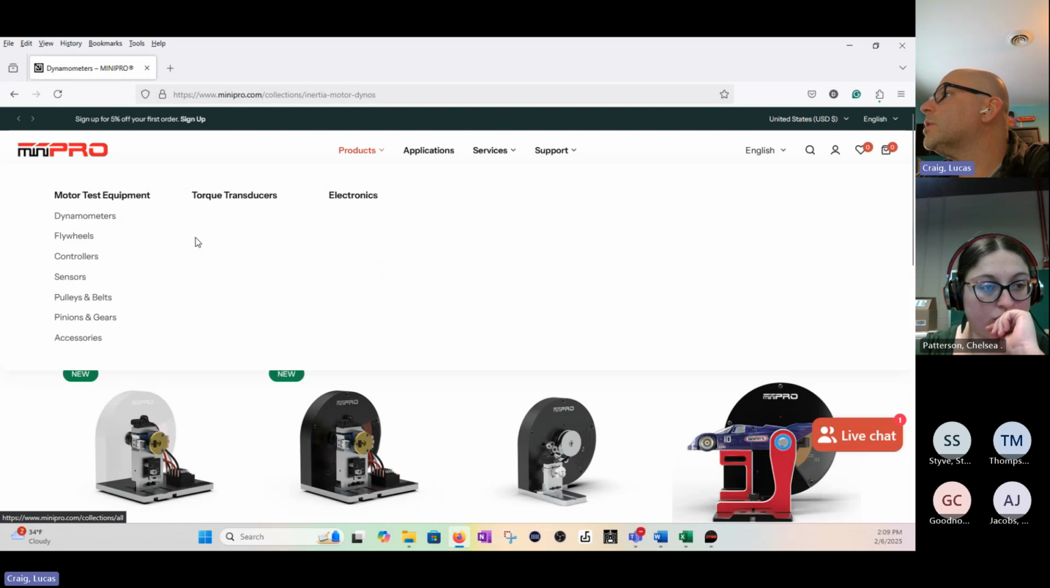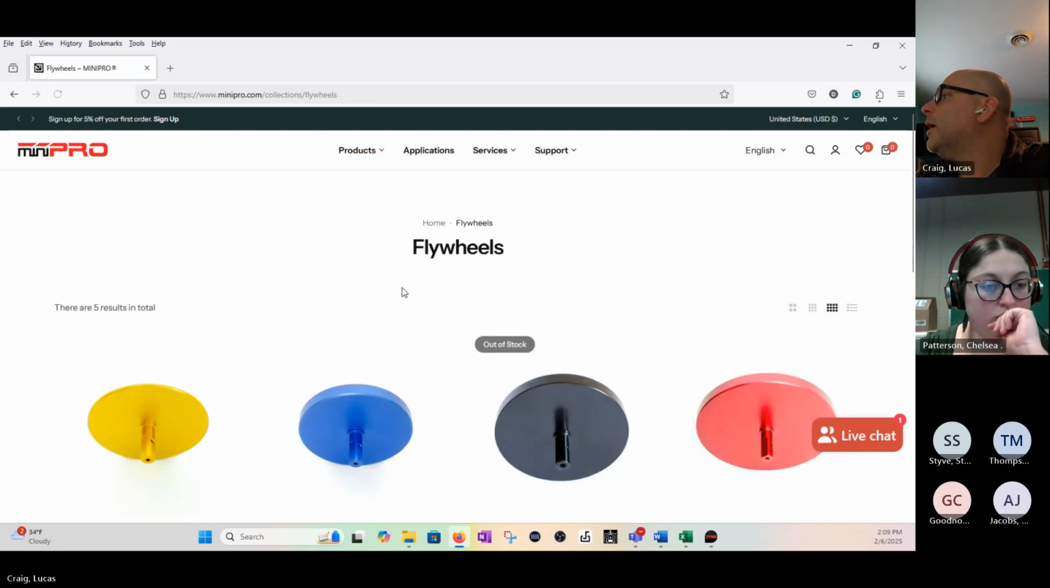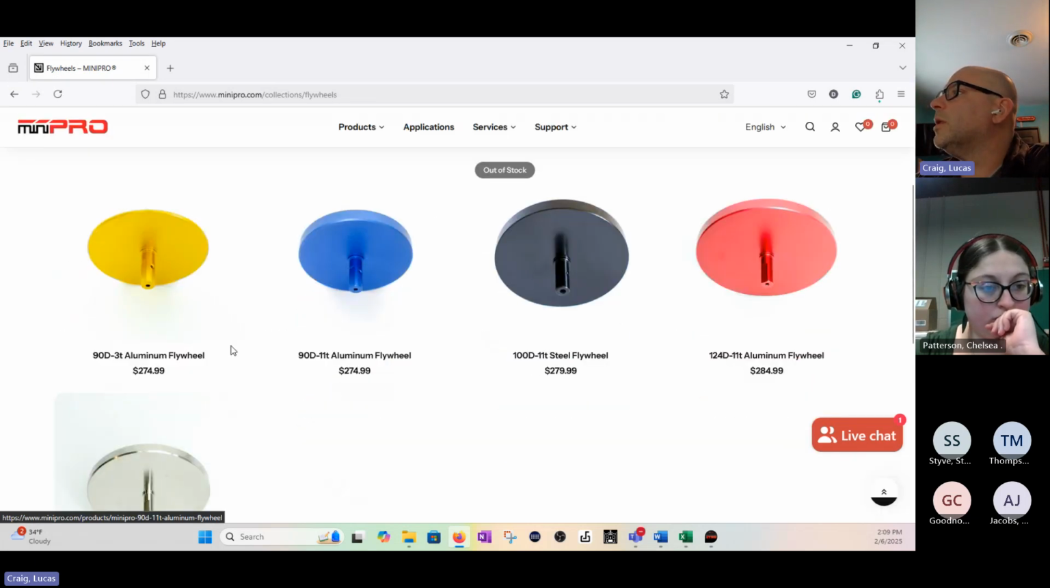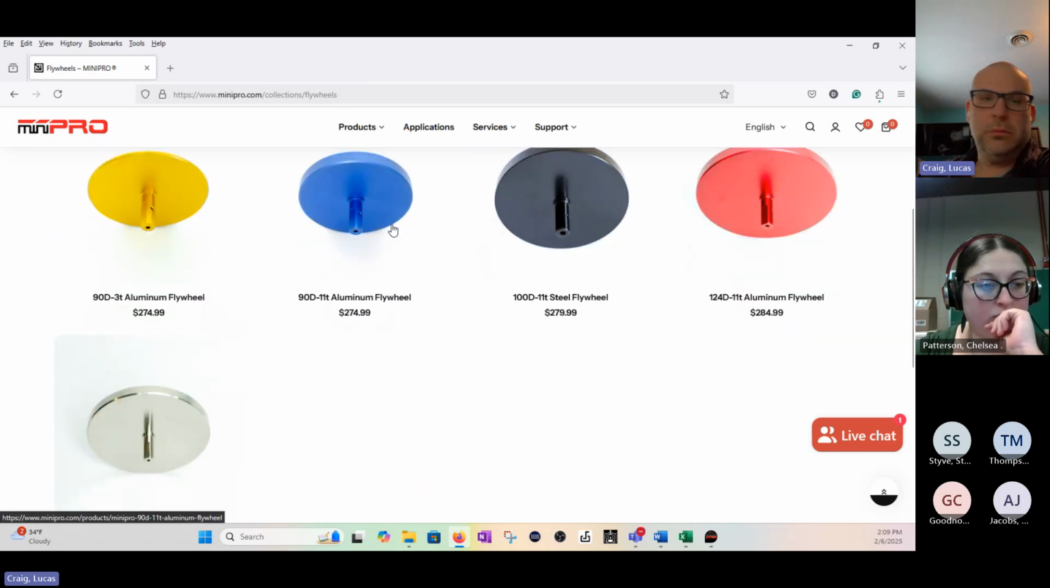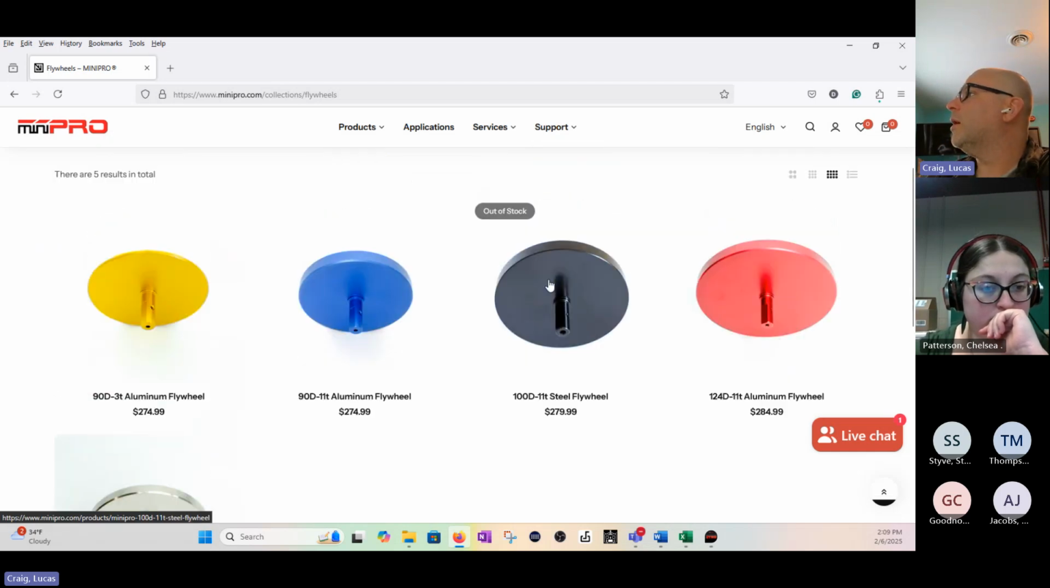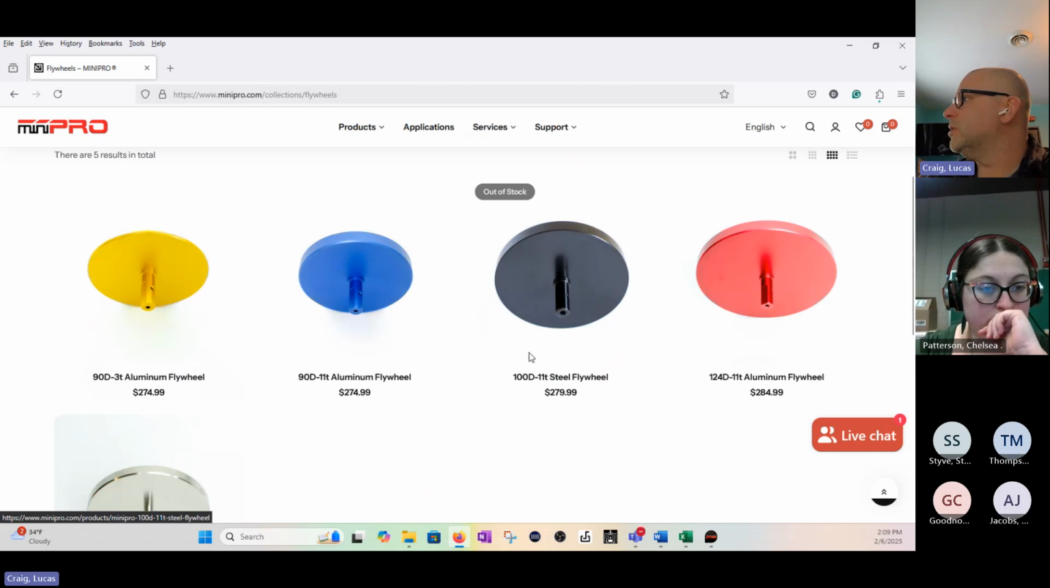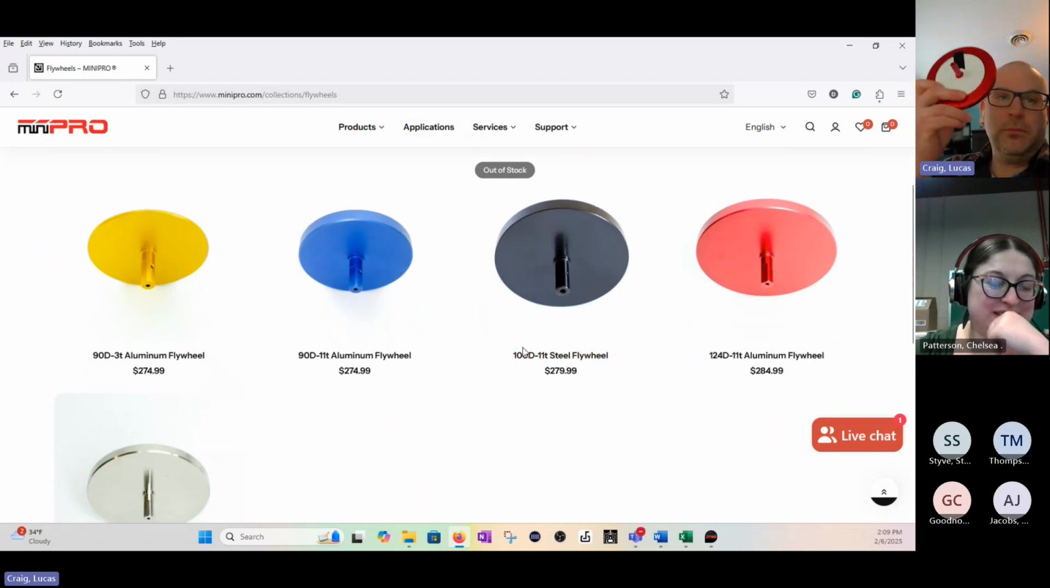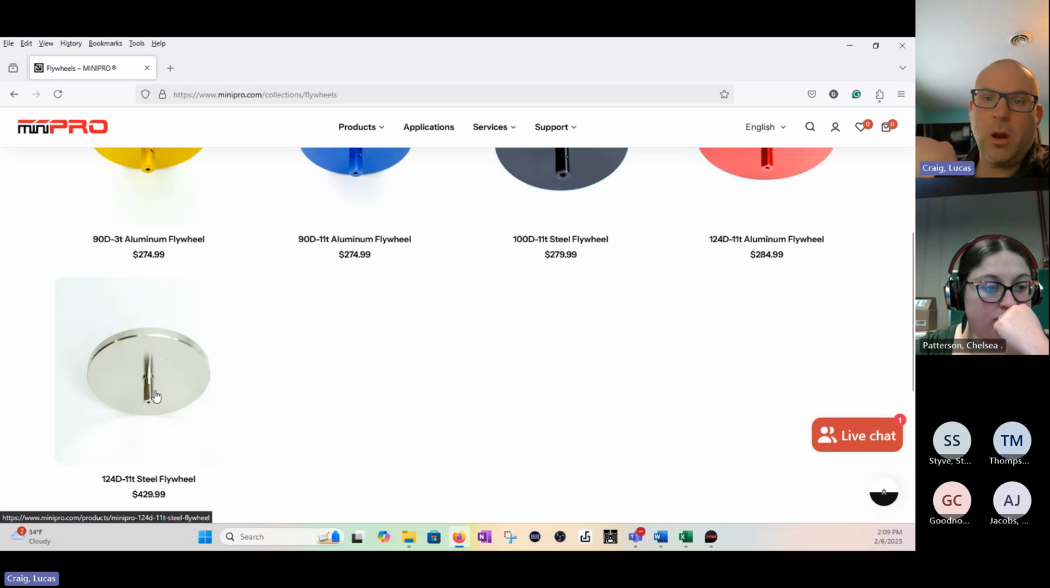So we're going to go to products. We're going to go to flywheels, and here's all the different flywheels. Look at this yellow aluminum. This is 3 millimeter thickness and 90 diameter. So I have the blue one here. I don't know if I actually have the steel one. Typically that's always out of stock for some reason. I have the aluminum, red one, okay? And then the steel one is in the car right there.